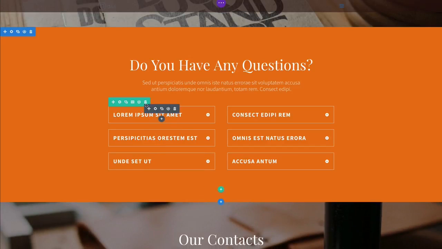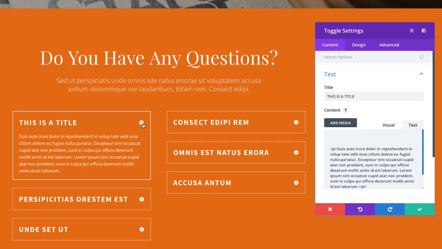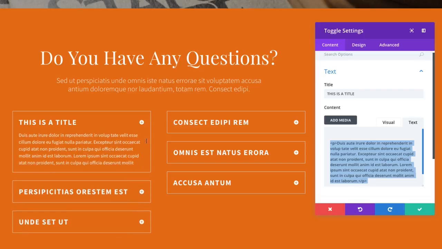All right, so let's take a closer look at the settings here. If I click on my toggle settings in the content tab, you can see that I can enter my title here. I actually probably should do it all caps to match the title. So this is the title. It's what shows before you actually toggle open the toggle. And the content is actually what shows up whenever you open your toggle. And there it is.